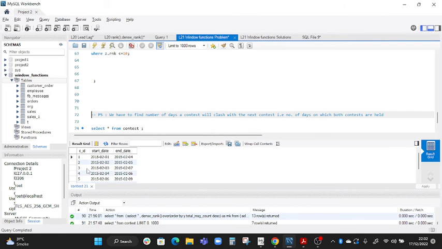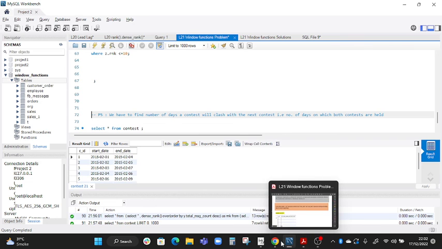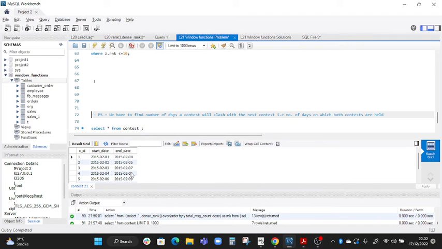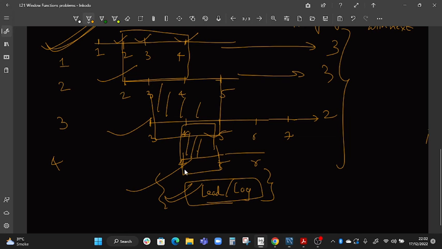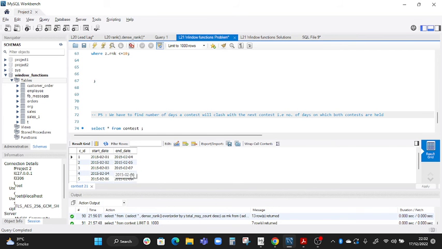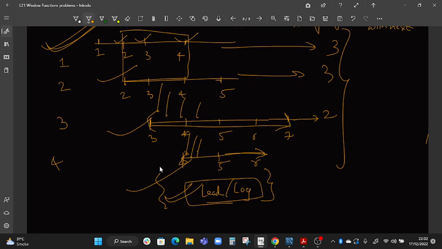Contest 3 with contest 4. So what is contest 3? Contest 3 starts on 3rd, then 7th. 3rd, 4th, 5th, 6th, 7th. And contest 4 starts on 4th and ends on 6th. So this will start on 3 and end on 7. And contest 4 will start on 4th and end on 6th. So 4, 5, 6. So this will only clash with it for 3 days, right?